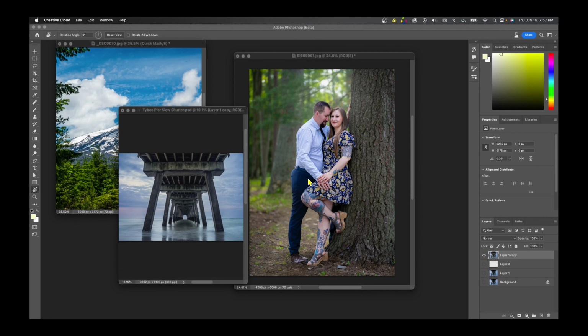Hey guys, Kevin from Evolution Images, and in today's video, we're going to take a look at the Generative Fill function that's now available in Adobe Photoshop Beta.